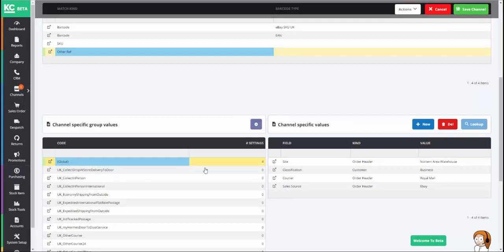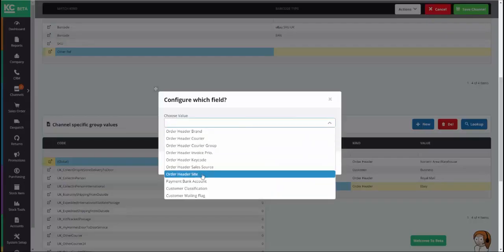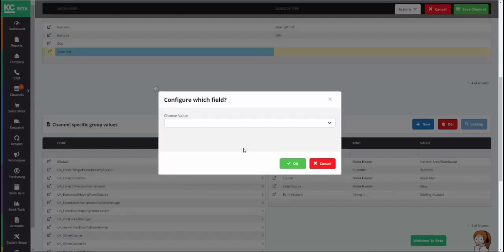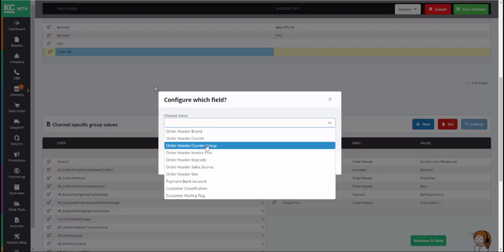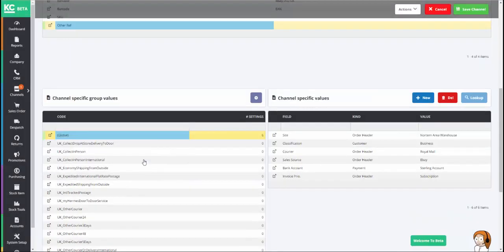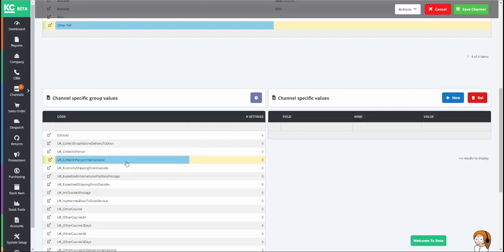As before, we don't have to be limited to those 4 mandatory options. We can add additional specific values. So for example, the bank account. We could also add invoice priority and a number of other options in terms of brand, key code, and courier group. So once we've got our global options defined, we need to run through each of the other value sets that we know are relevant to our eBay account and make sure those are also populated.